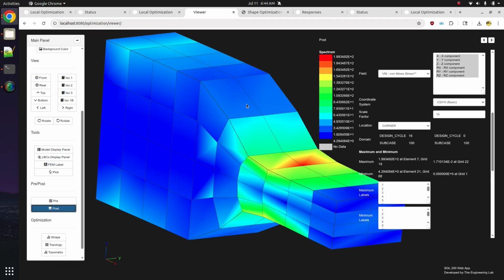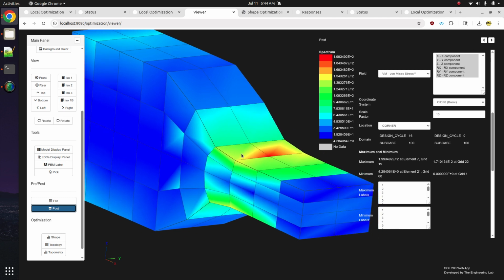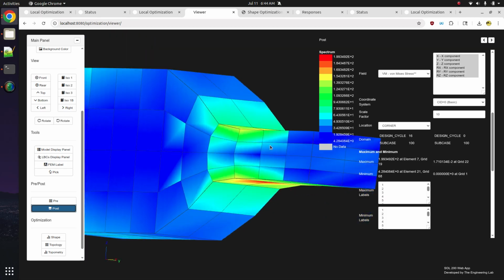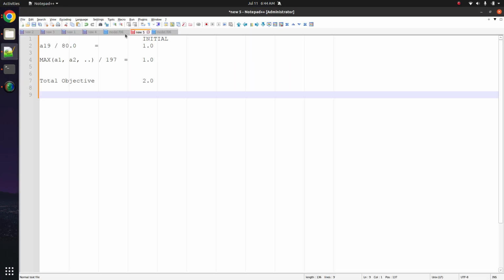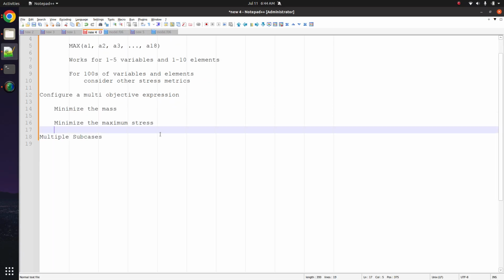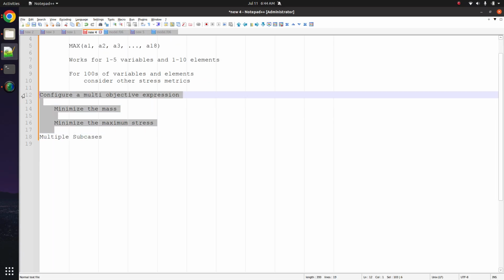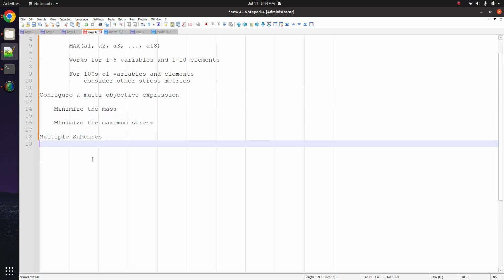So again, you should not expect every element to have the same equal peak stress, but you should expect at least 2 or more locations with equal peak stress. And here we do. We have equal peak stress at the top and the bottom. Okay, so that was the second part where we were configuring a multi-objective expression. Let's talk about multiple subcases.